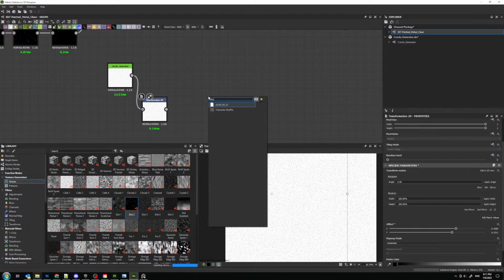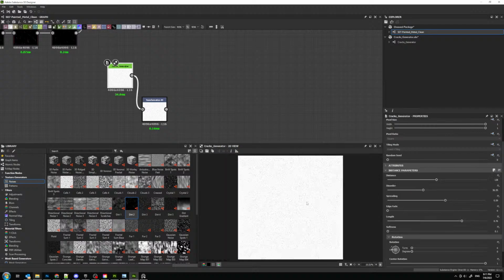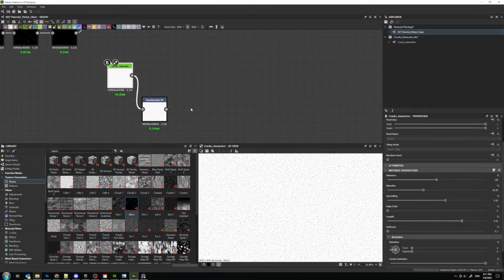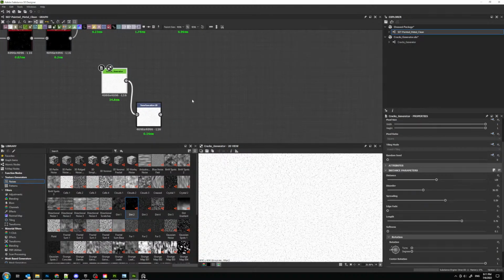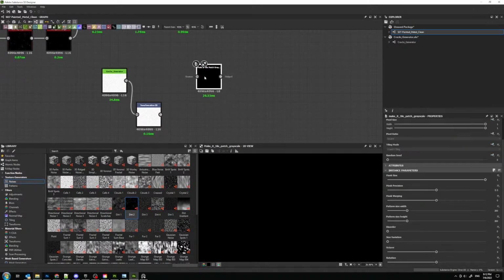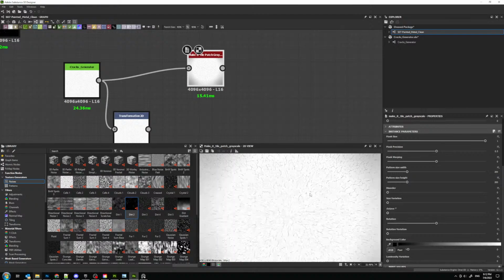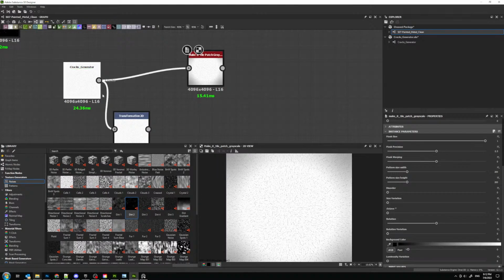I wish that they had a shuffle node. I call it a shuffle node, but it's one of those nodes where you just plug something in like this and it will randomly shuffle it around. I know that we do have the patch node. What's it called? Make a tiled patch, which sort of does the same. But it's not exactly the same.